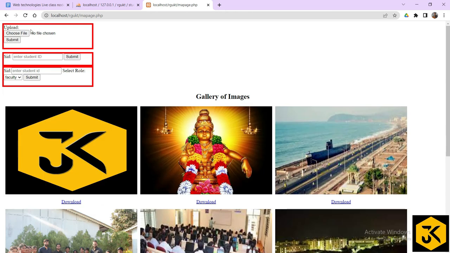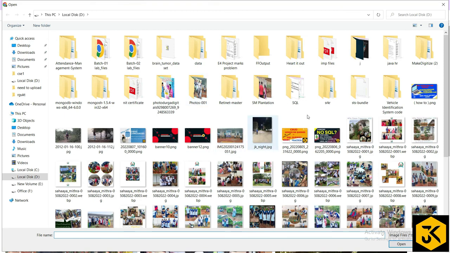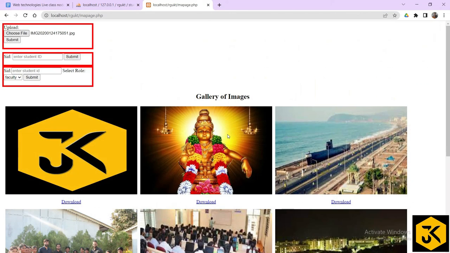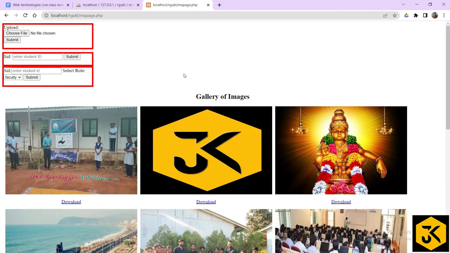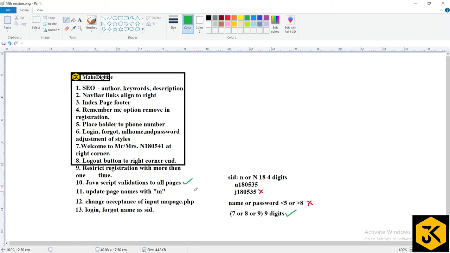Now if I choose file, see, observe, previously it showed all the documents also. Now the documents are avoided, and you will get only image files. If I try to enter some data, it's going to be accepted. If I submit, that data will be submitted. So this is the way you can avoid the acceptance of data other than images.